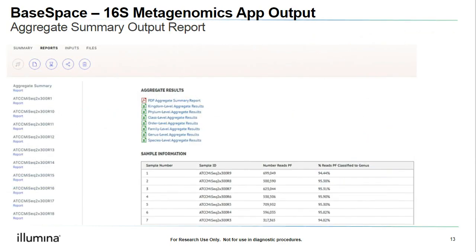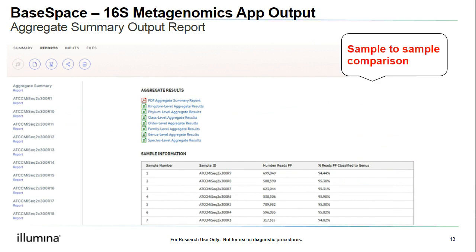Once the analysis is completed, the first output that we want to take a look at is the report tab. The 16S Metagenomics app provides a comparison of all samples in the aggregate summary page. This is useful when we want to perform sample-to-sample comparisons, for example, if you want to compare different soil conditions or sample types or different types of treatments.